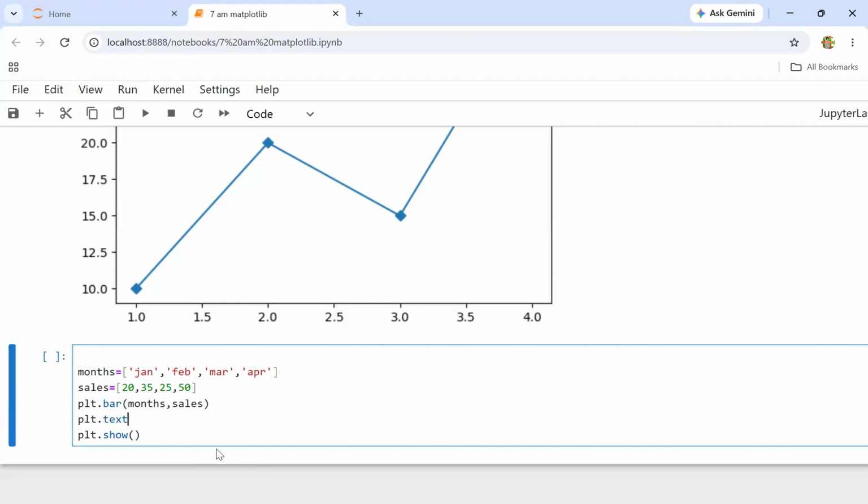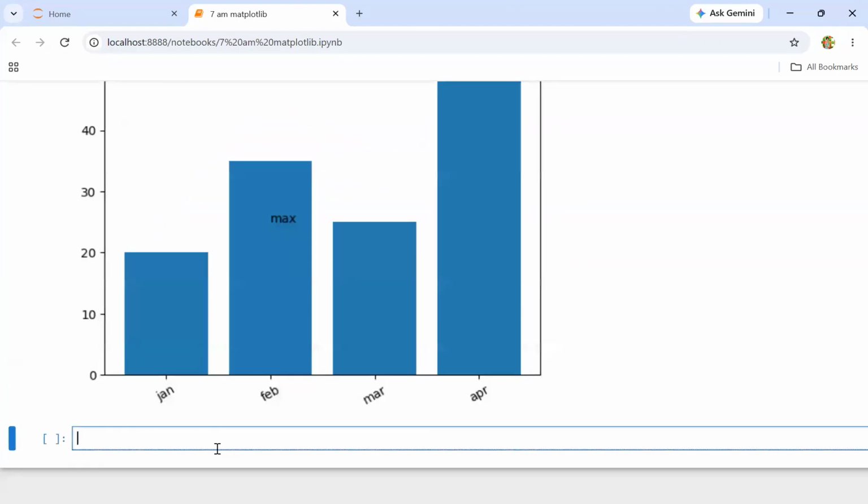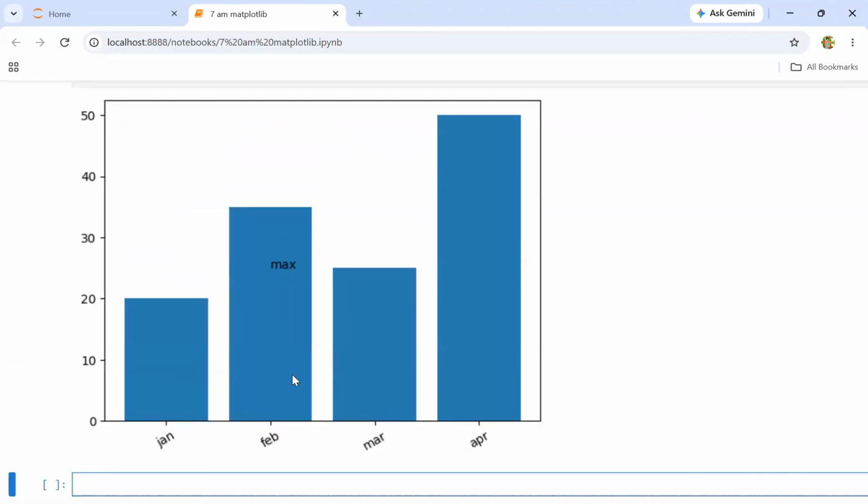plt.text(1, 25, max). plt.xticks(rotation=30). You can see all the x ticks, they have rotated at a 30 degrees angle.